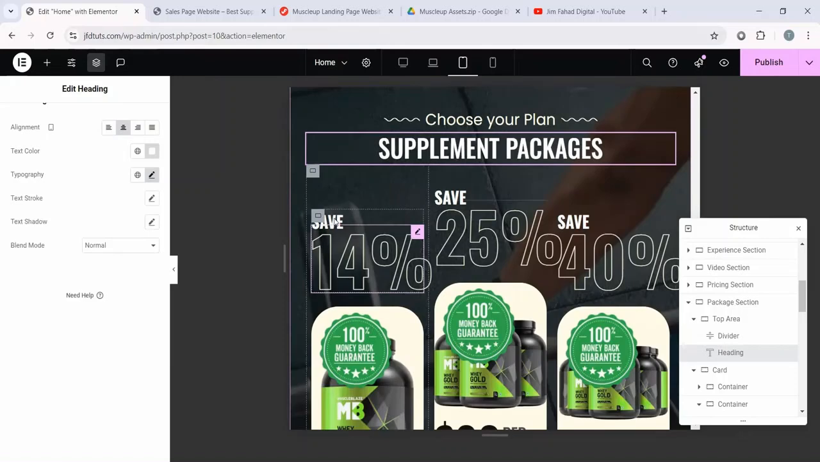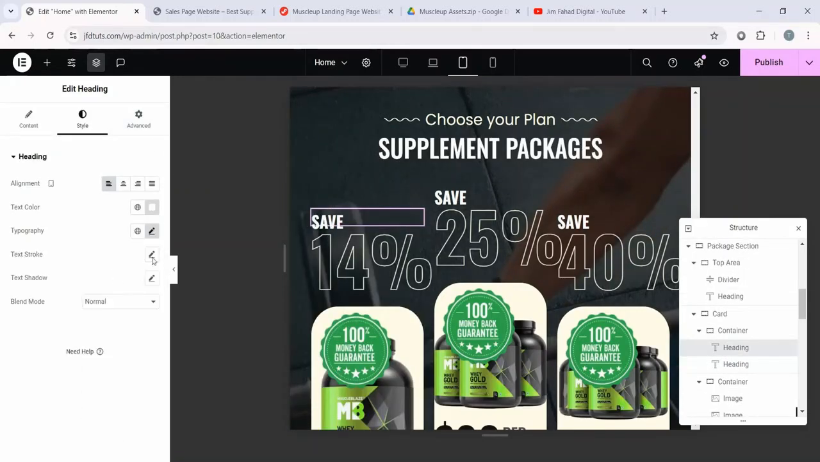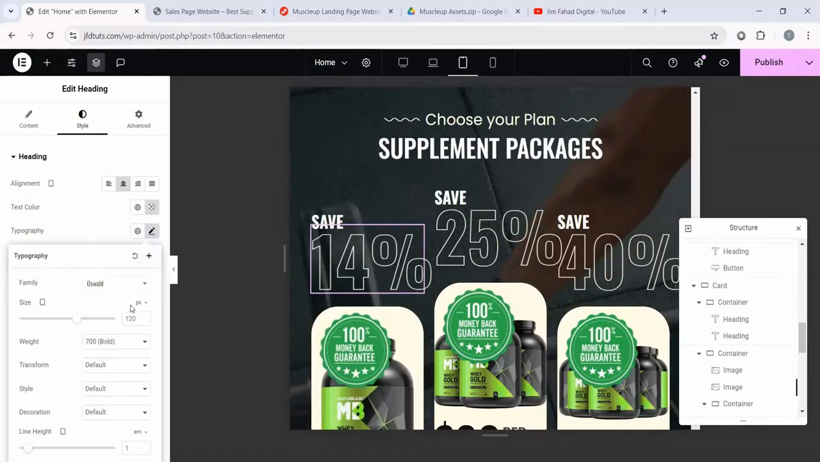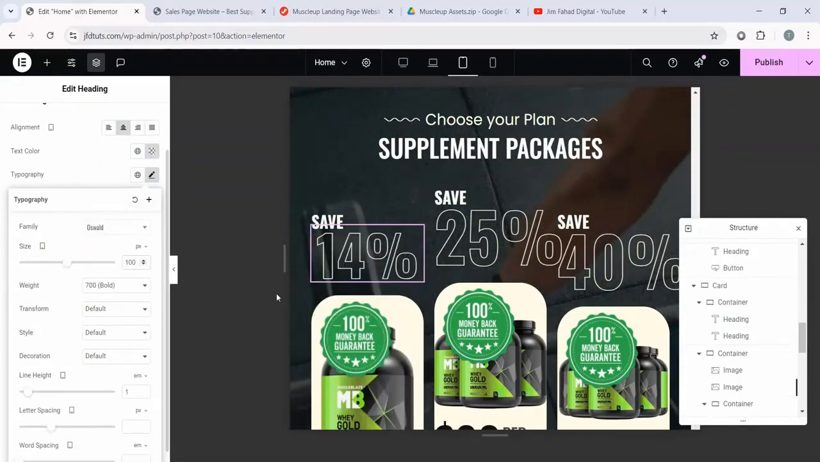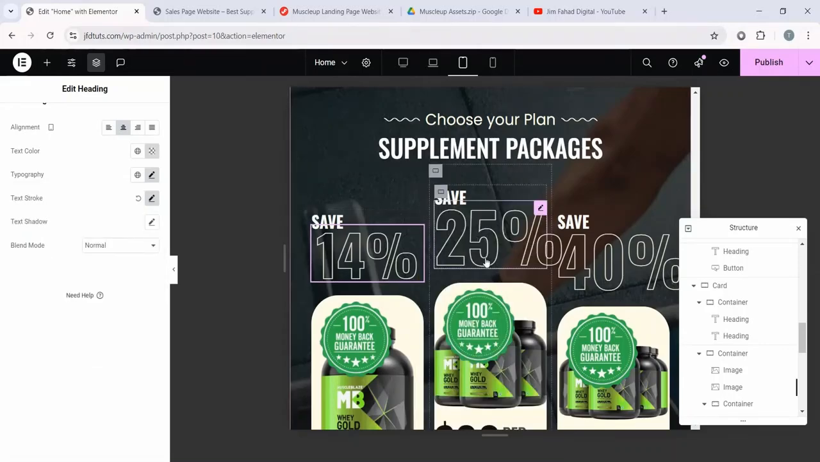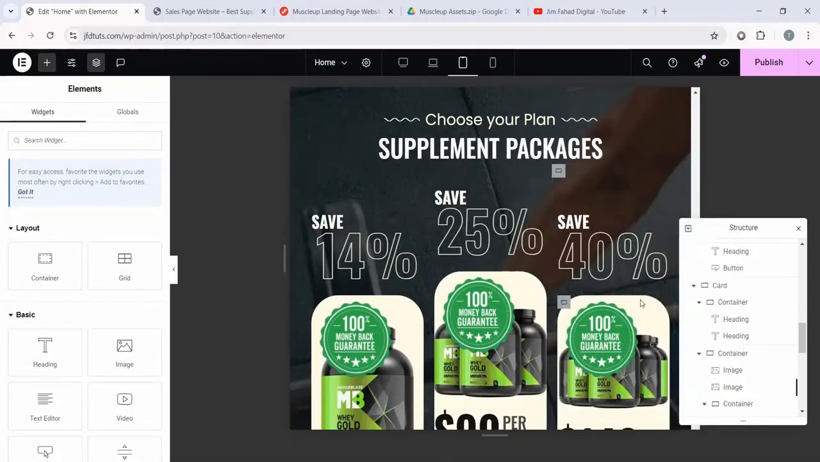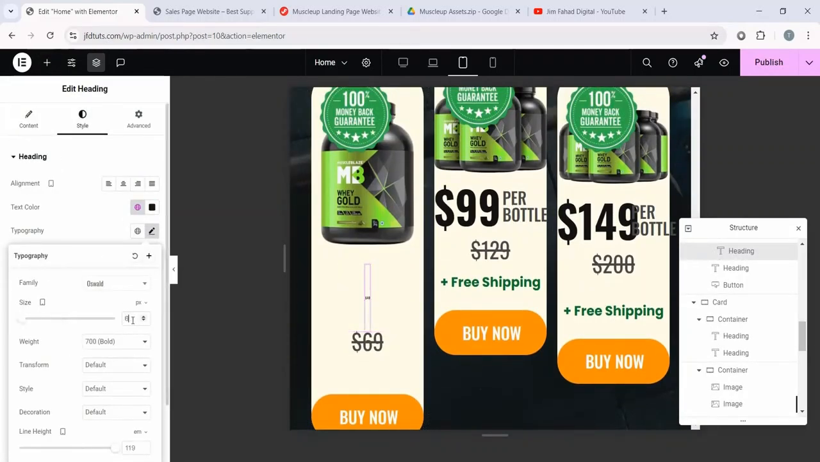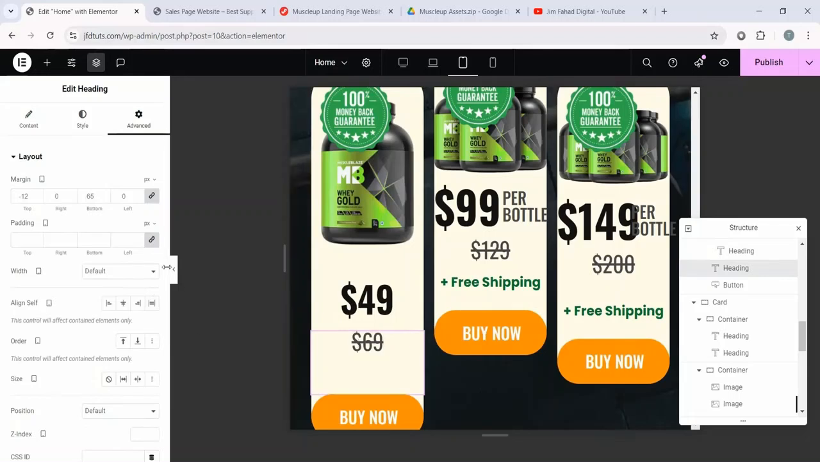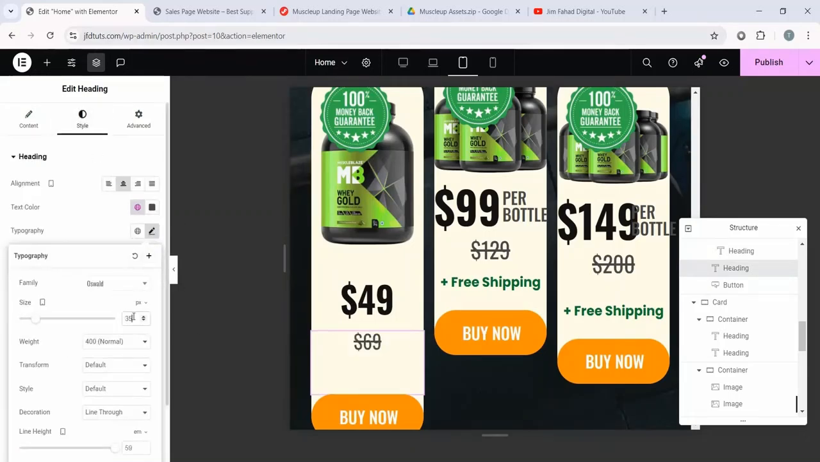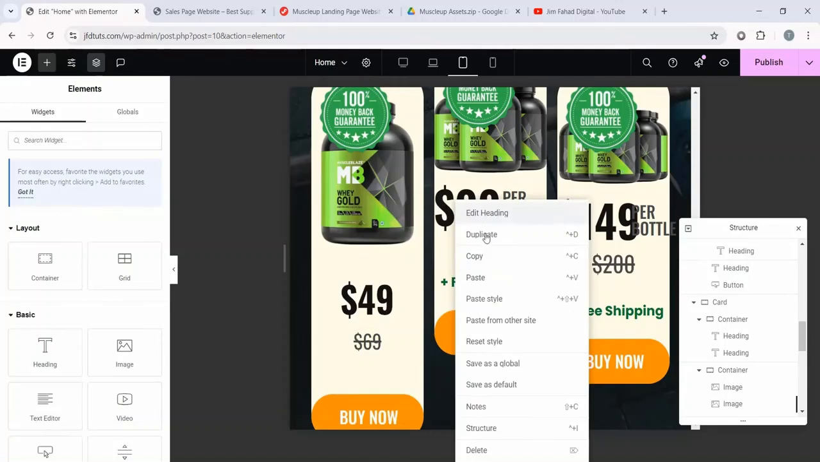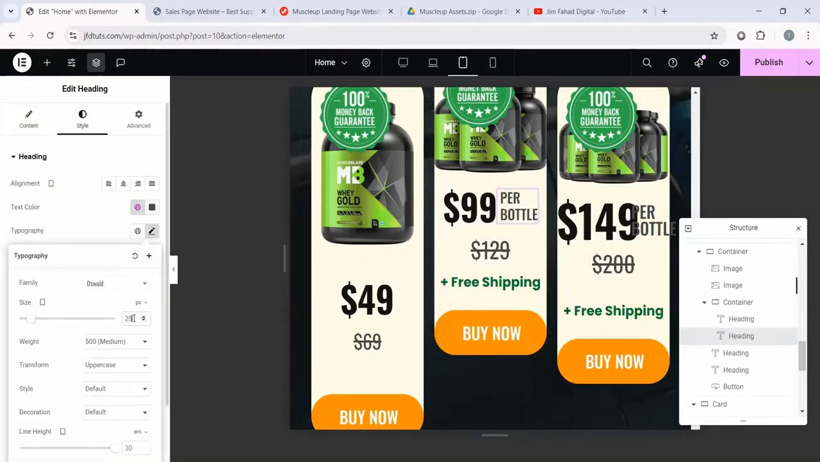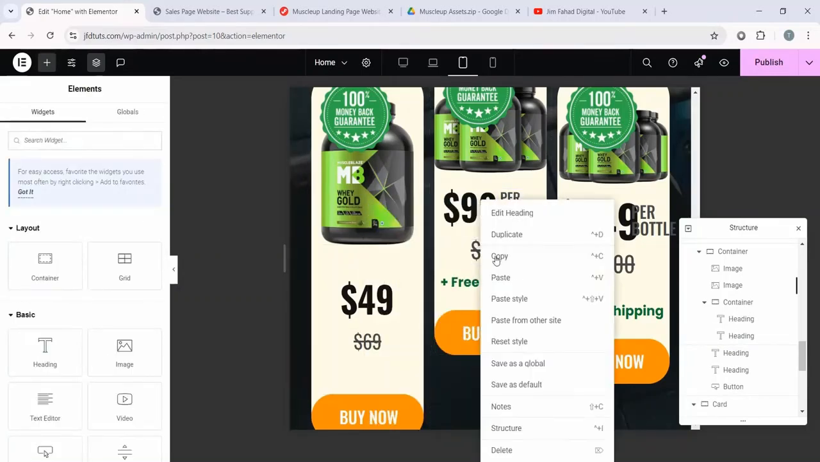Alright, now we have the save text. Let's actually keep this the same because it's not that big. After that we have this percent text. I want to make it 100 pixel, so it's good. Now simply just copy this and paste the style to the other ones. And now let's work on these. In the card, let's make the price text 65 pixel, and this line through text 35. Now let's just copy it and paste the style, and of course this one, let's change it to 25 and copy this and paste the style.